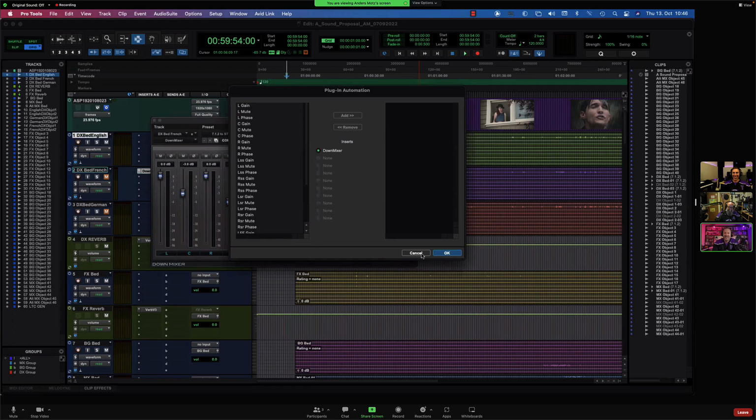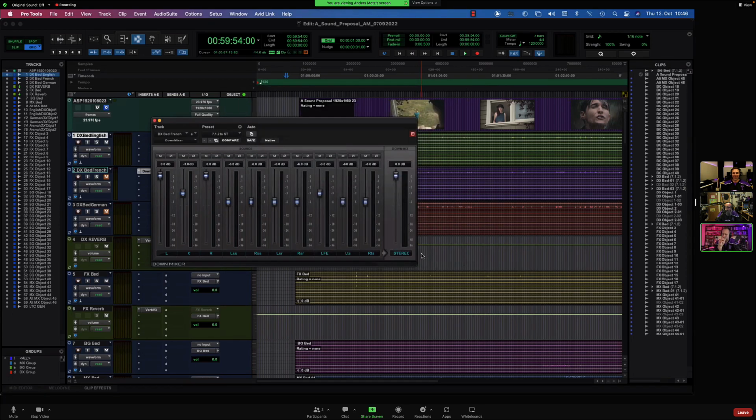I have a question about the downmixer. Because we've only got 5.1 at the moment defined, how does bounce dialogue deal with that downmixer? So you're folding it down to stereo, which is great. So it's outputting stereo. How do the buses work inside bounce dialogue?